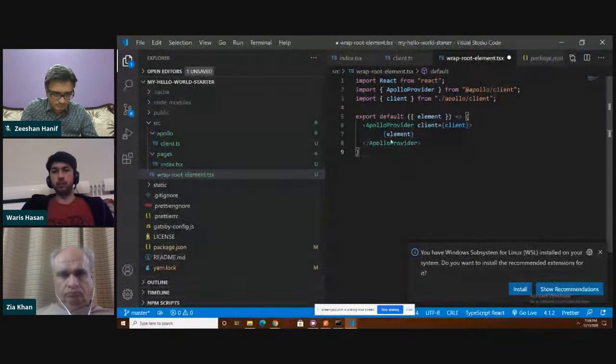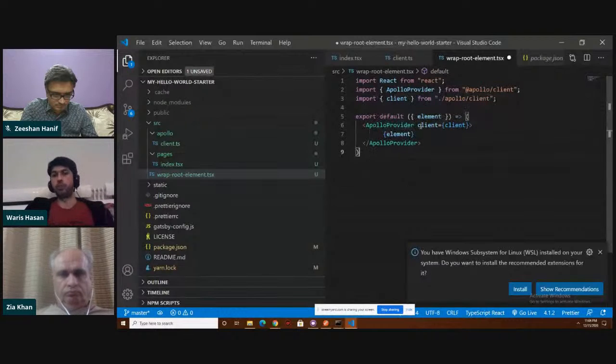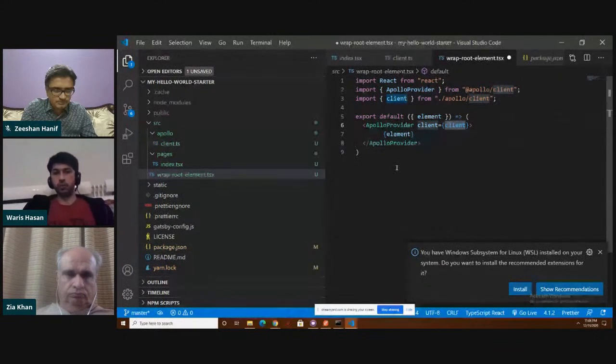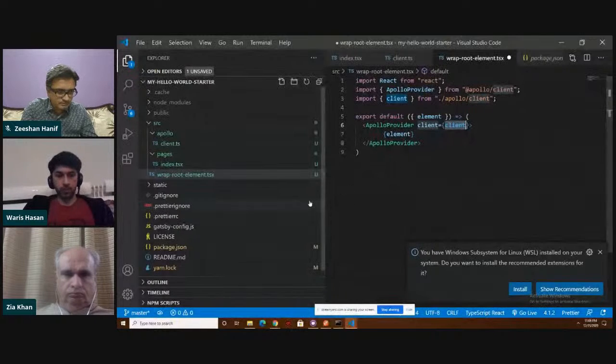What we're doing over here is that we're just wrapping our entire GuideStream project with this Apollo provider, and this Apollo provider is passing on the client to our project. So this is what you have to do every time when you're working with Apollo client.